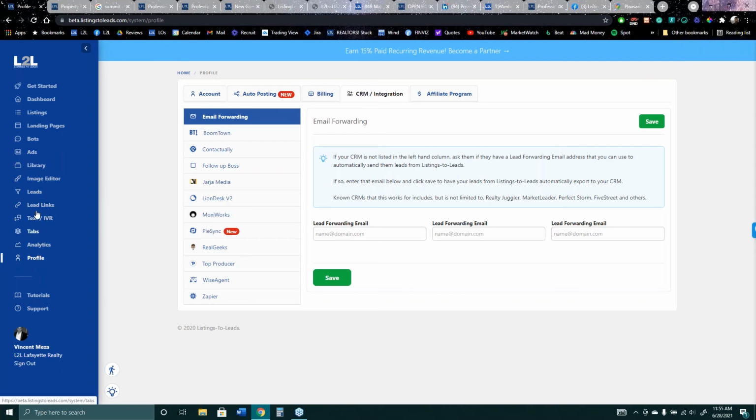These other tabs here are important, but they're not as important as listings and ads and landing pages. This is really the important part of the system that touches consumers and where you get the leads.